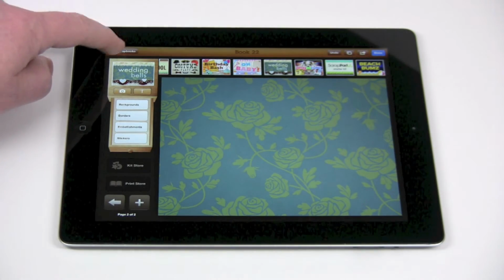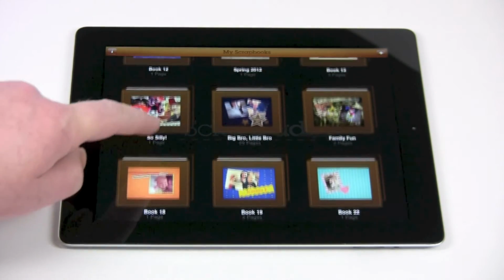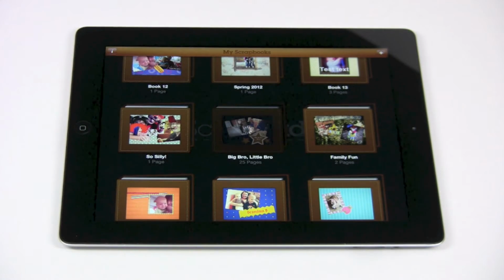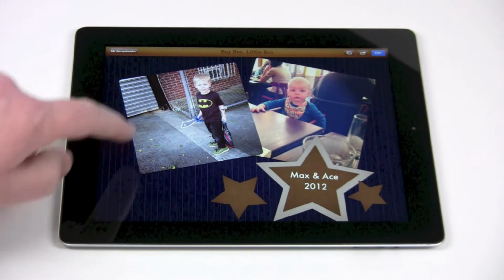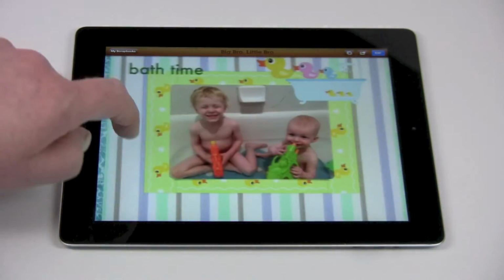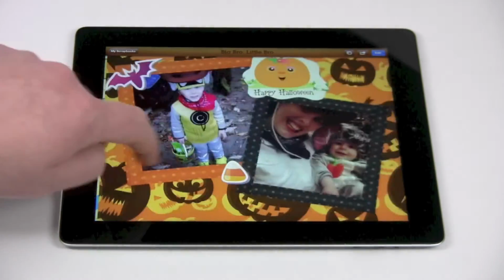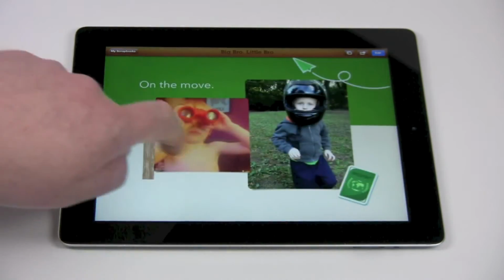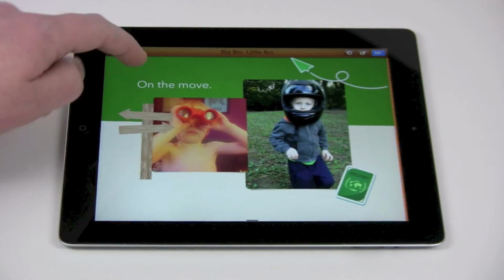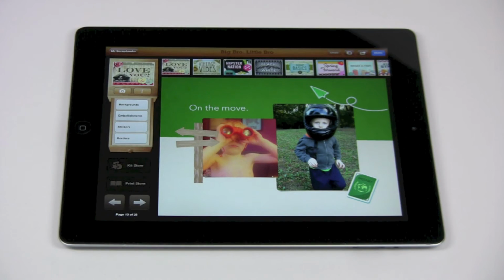Let me go back to our home page. So it's saving that book. And while it's saving that one, let's go up to another one that I started earlier with my two boys. And when you're looking at an album you've already created, it defaults into a view mode. So everything is locked and you just swipe side to side to see the pages you've already created. And then if you do want to go in and edit something you've done, you just press this edit button up there and it takes you right to that page within that book.